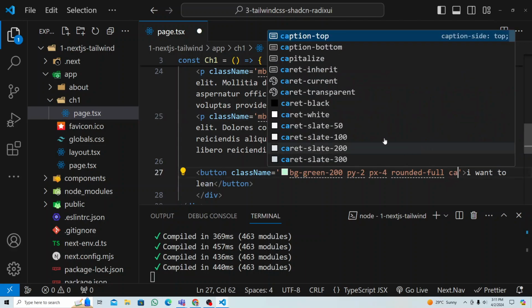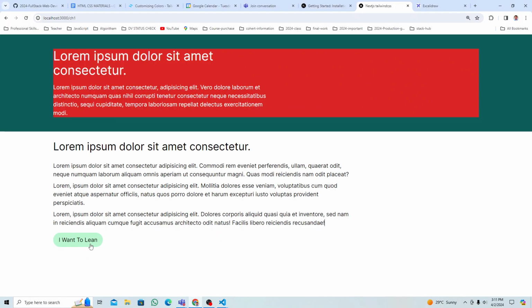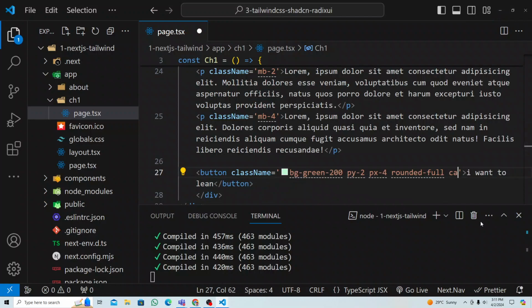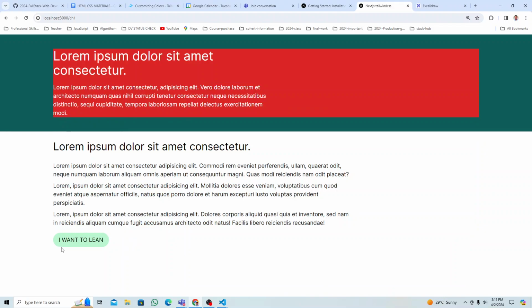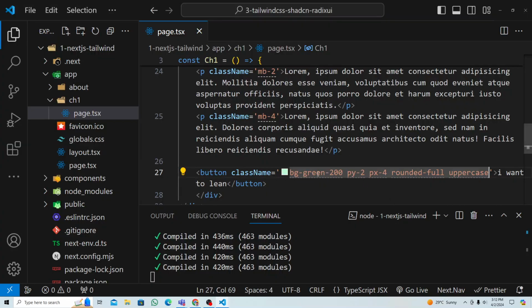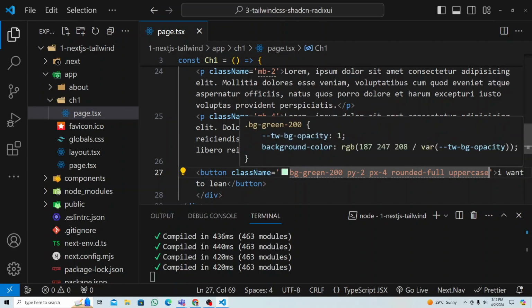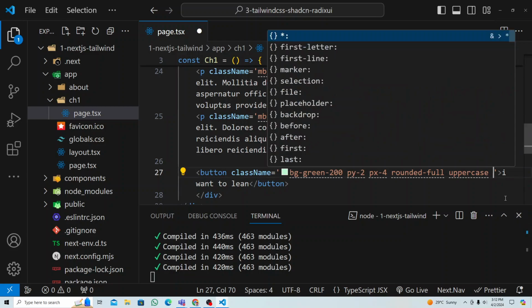So capitalize. Let's see what capitalize will do, right? So just the first character turns to capital. So that is uppercase. Uppercase, right? Look at that. These few things you learn by practicing, right? What I'm doing is just using background color, padding, some border radius, rounded or something like that, uppercase, lowercase. These are the few things you're going to repeat 100 times, right?